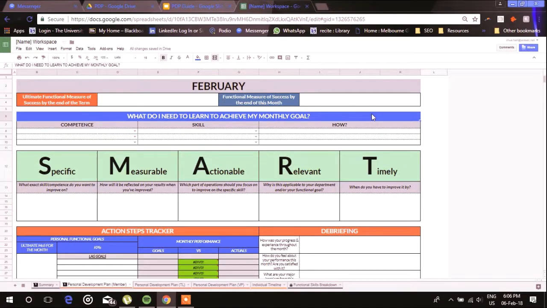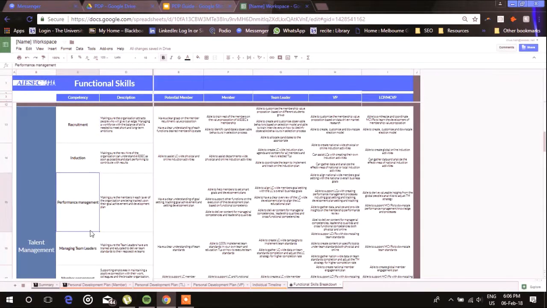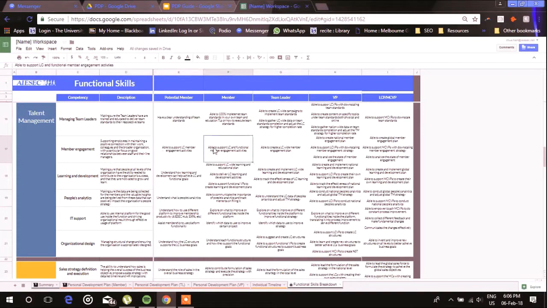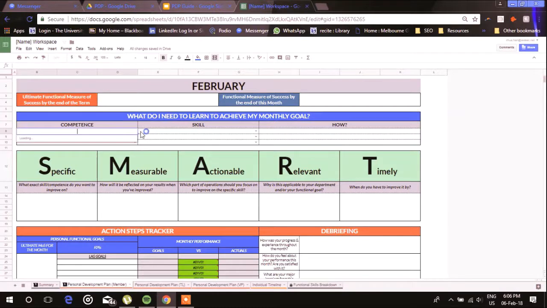And then after they know what they need to achieve by the end of the month, we ask them, so what competence or skill do you think you need to develop to be able to achieve that? And the competence skill is over here actually, functional skills breakdown. You and your member can refer to this in terms of what portfolio they are in, what competencies they are looking for, and what is the description of the skill that every member, TL, VP, LCP needs to have. So you can base your discussion off this and land upon a particular competency and skill to improve for the current month. And you input it here. It's all dropdown, so it should be pretty straightforward.